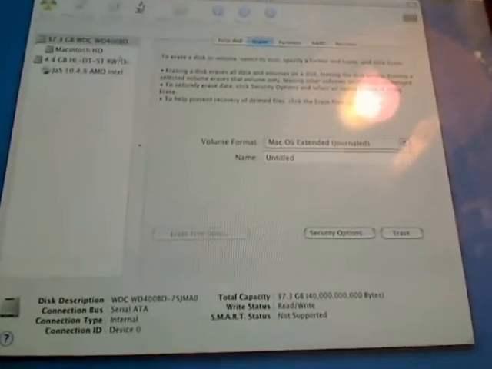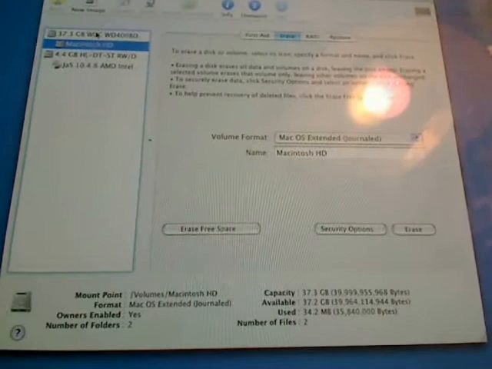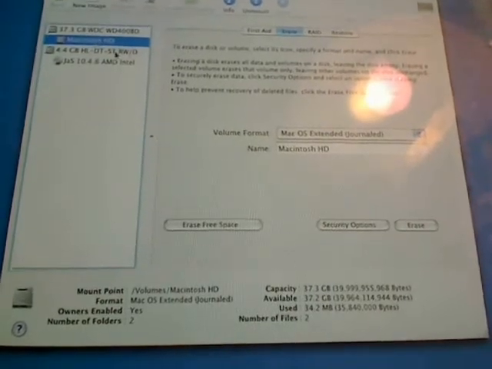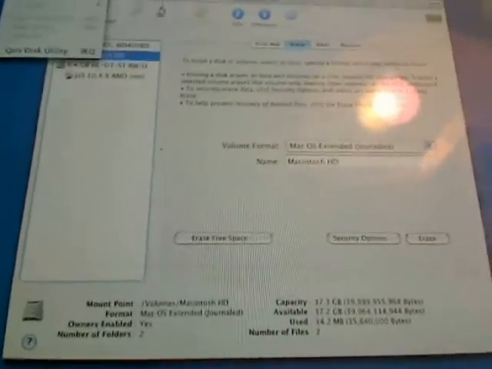Okay, we'll let that finish, and there you go. There's your Macintosh HD. And once you're done with that, just click Disk Utility and click Quit.